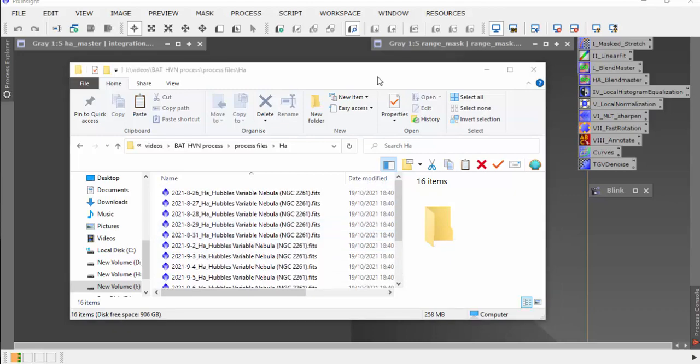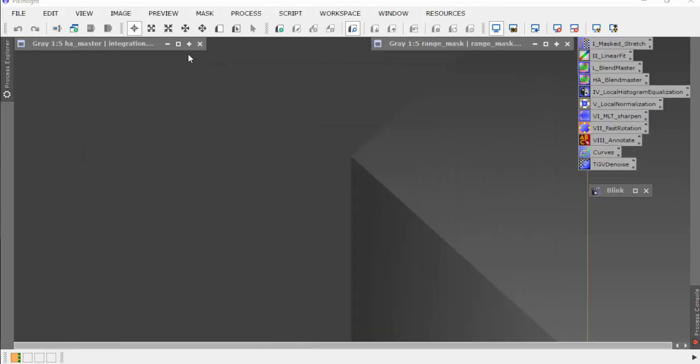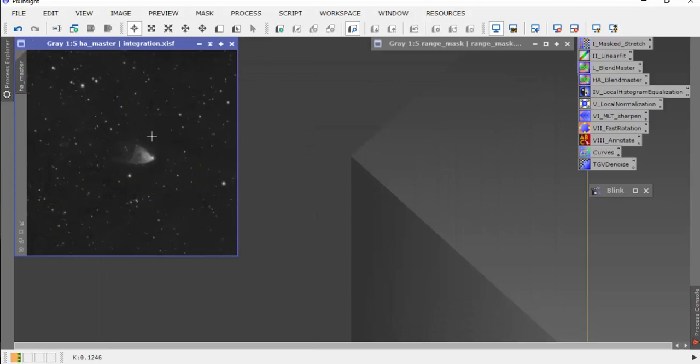So the question is, why do we need to follow this process? Well, what we're doing here, we've got an image which is the Hubble Variable Nebula, and the idea is to reveal changes inside that nebula as the actual nebula is changing over time. What we don't want to see is the outside changing, and I'll show you an example of what I mean by this.